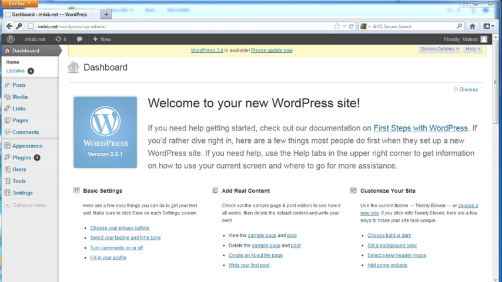Hello. For this tutorial, we're going to take a look at an overview of the WordPress dashboard. Now, WordPress is one of the easiest ways to build a site, even if you don't know anything about HTML. So let's go ahead and take a look at some of the features it has, and we will make this a little simpler for you when you're building WordPress.